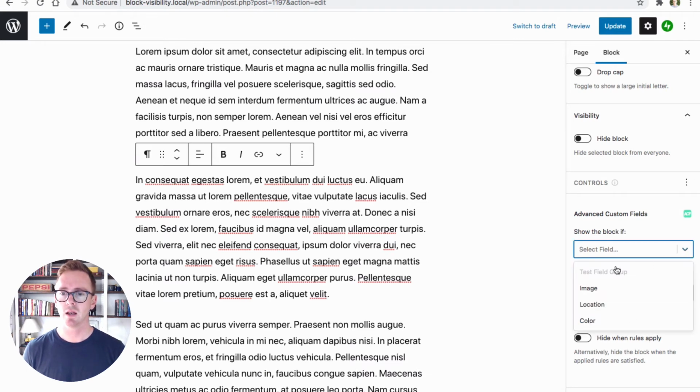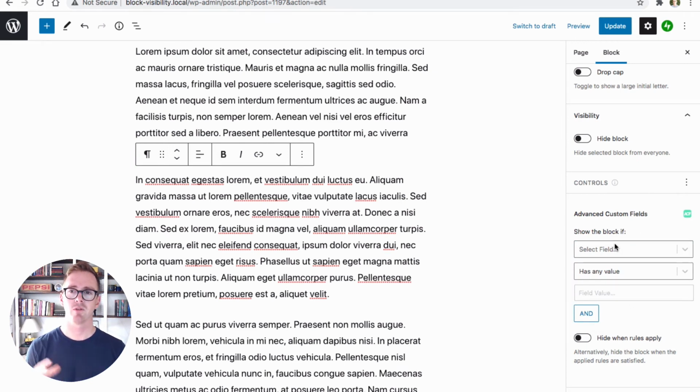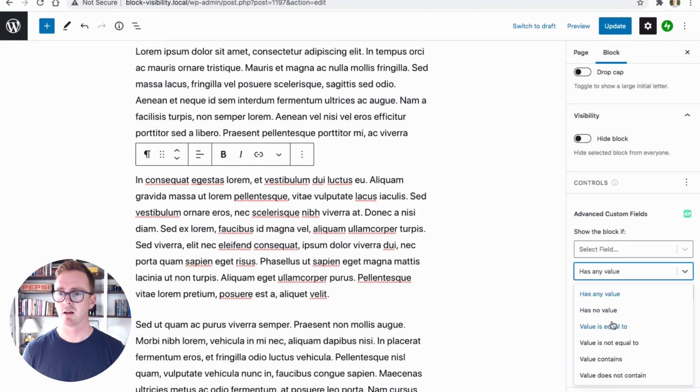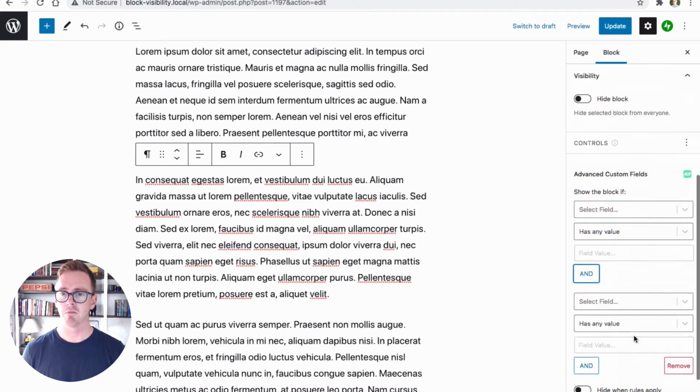And here you can enable it, and this will pull in all your field groups. I threw in a test field group with image, location, and color, but any field group that you create inside of ACF will be present in here for you to select from. If you're familiar with ACF, there are condition controls within ACF, and I tried to make it as similar to the native ACF controls as possible. So this should look fairly similar to you. You have all your options: has no value, any value, value equal to, value not equal to, and so on and so forth. And then of course you can add multiple.